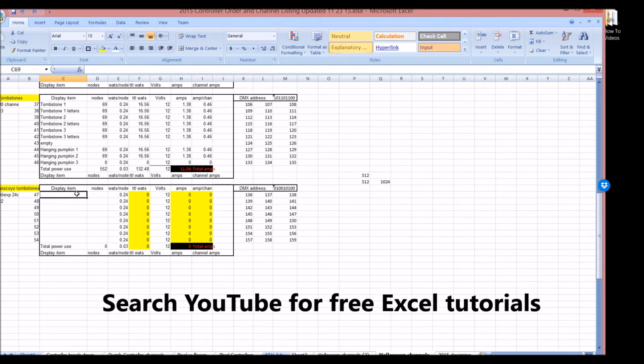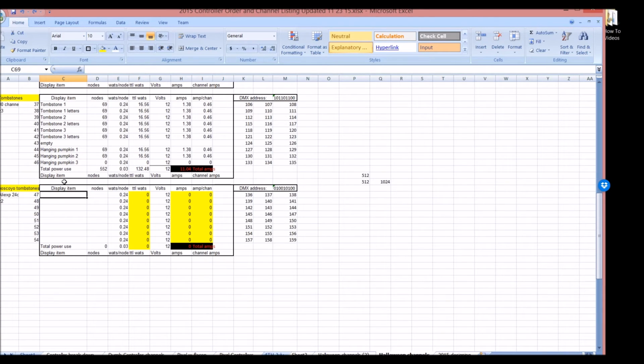It's pretty simple. So let's, for example, take my Boscoyo trees, which are 150 nodes, and they are 0.3 watts per node. That's the rating that I found on the website. So from this, we derive we have 25 total watts. They are 5-volt pixels, and that gives me a total of 9 amps.